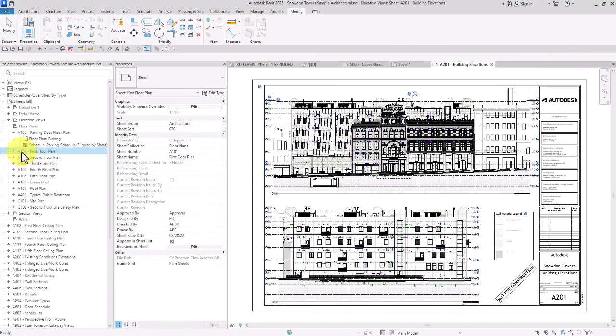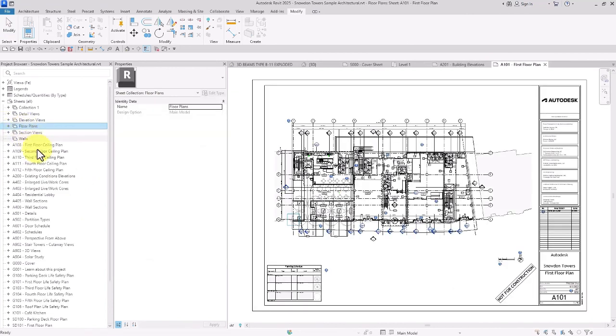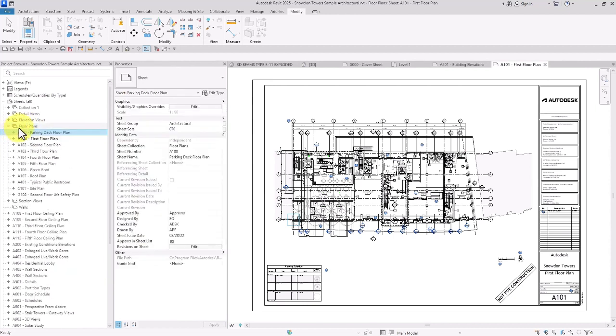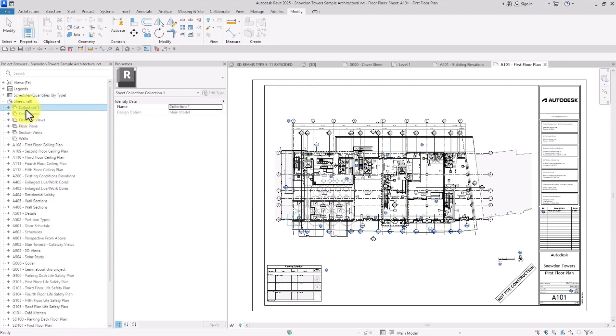If we go ahead and do a double click on each of these sheet collections, they would immediately be opened. And we can just easily do another double click to close them down. This would help us to check the sheet collections quite fast and rapidly.